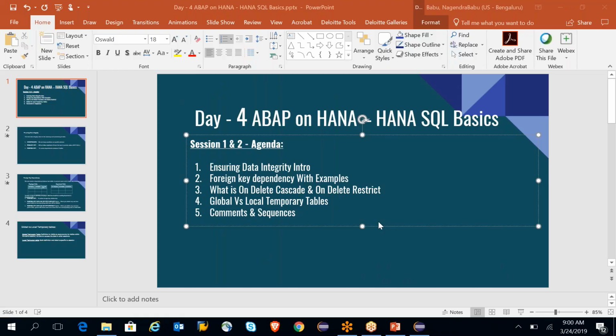This conference will now be recorded. Okay, so in this session, we'll see what a global temporary table and a local temporary table are, and also we'll see what comments are. Before that, I forgot to show one more small example on constraints. Let me show that one also.